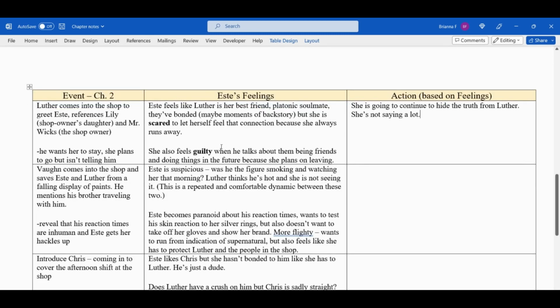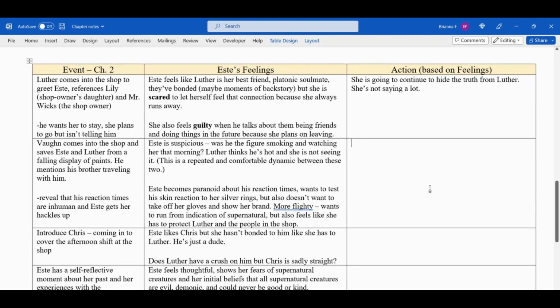So they'll have that whole conversation. We'll have a little bit of development of what she's feeling about that conversation, but she's not going to say anything. Vaughn comes into the shop, and she's caught between the desire to run and the desire to protect. She's probably going to run because that's something that she's been used to.